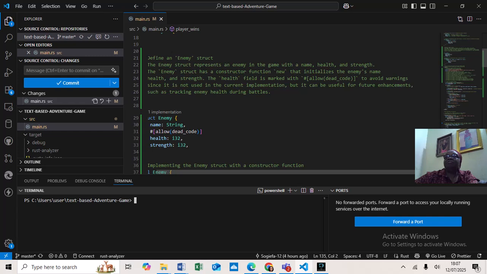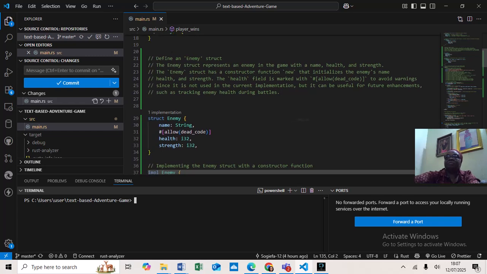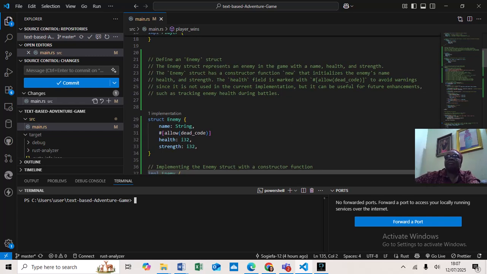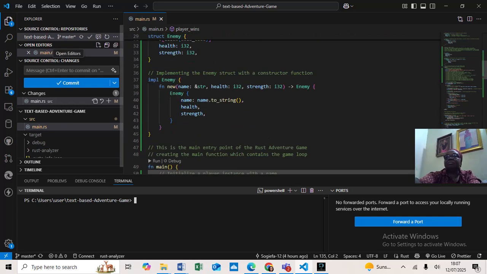Next, I define the Enemy struct. This here is the implementation of the Enemy struct. We have the name as a string, the health as 132, and the strength as 132, implementing the Enemy struct with a constructor function.